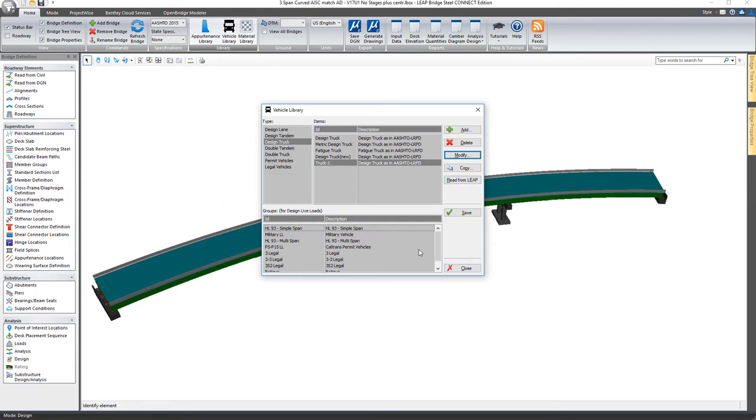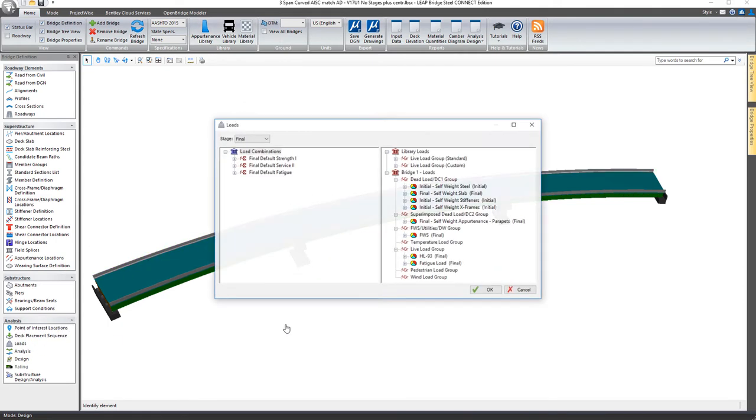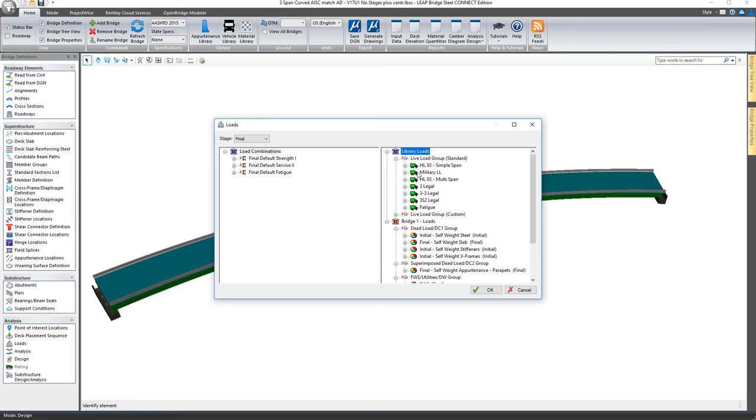And again, these will be used by the software down here in the load window. So here in the load window, you have your standard live load group, and that's your HL93s and fatigue trucks and so forth. And those are the ones that are locked in the library. They can be used for loads out here, obviously, but you cannot change any of those vehicles. Any of the custom vehicles could potentially show up here in this live load group of custom vehicles as needed.